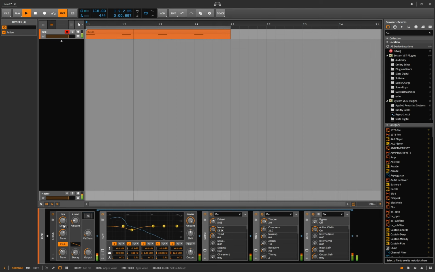And what I really like about Bitwig is that all the internal effects have these effect containers, so it's really easy to save this kick drum sound as a preset now. So let's just do that.